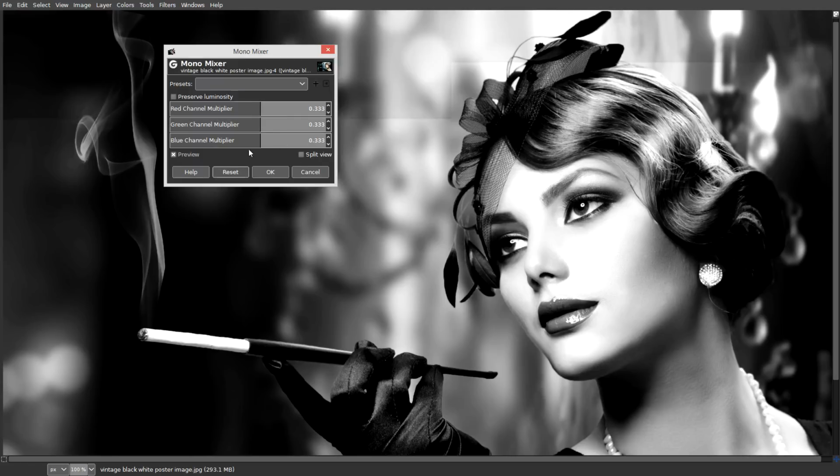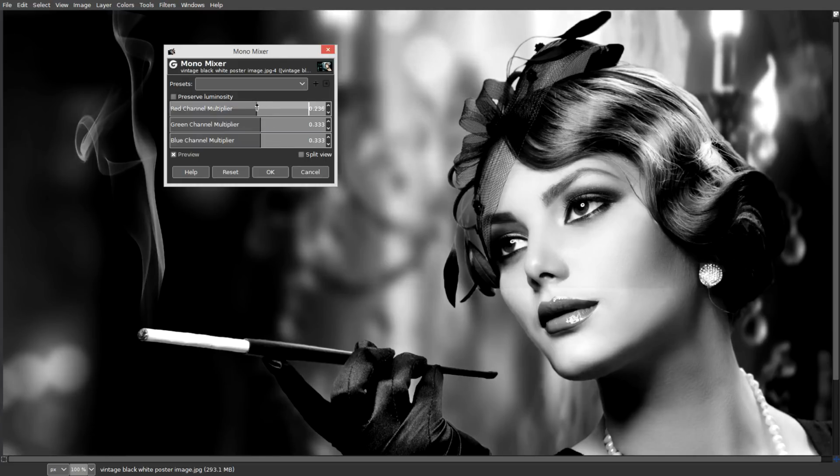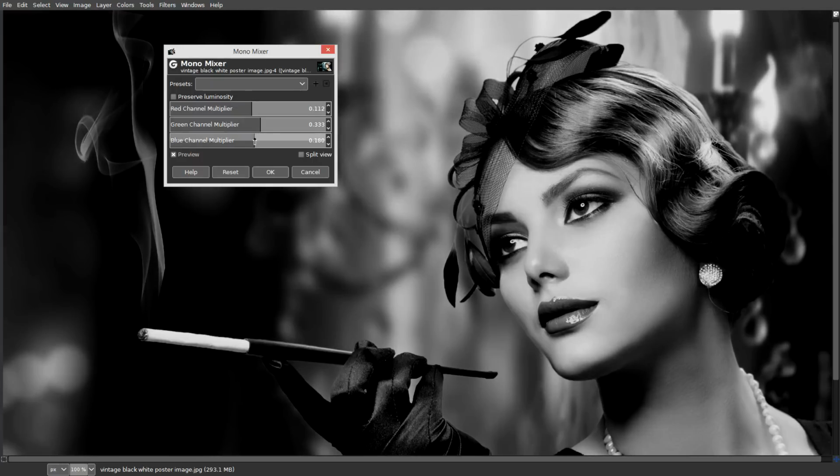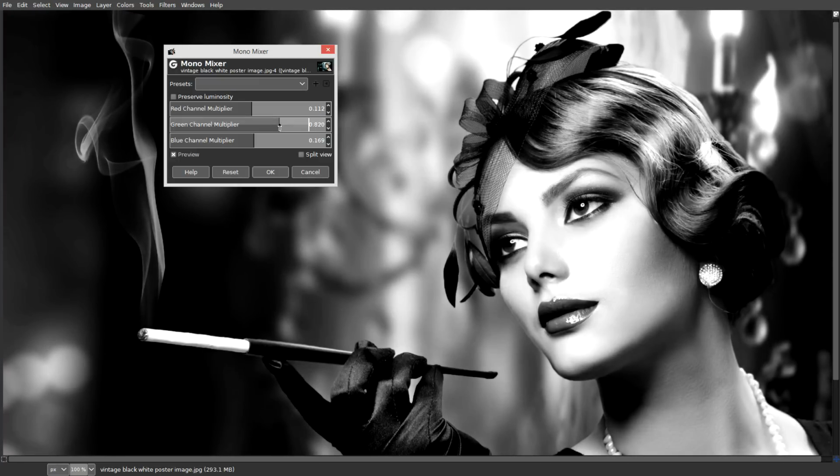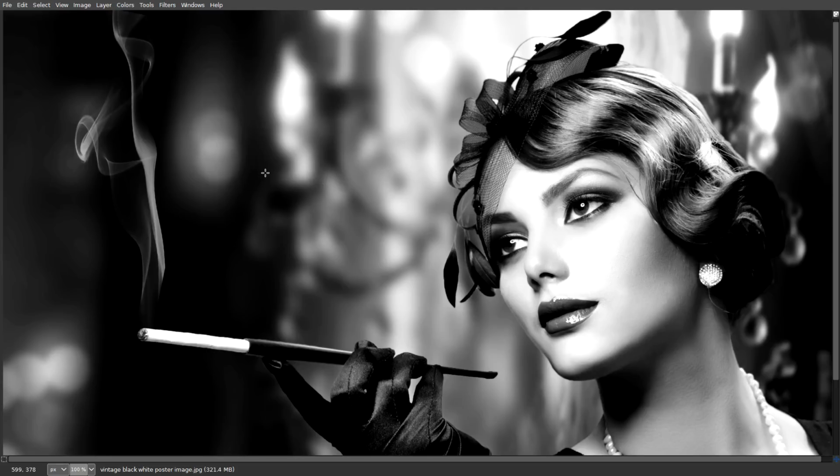So for this particular image, what I found was that I needed to reduce the red channel quite a lot, and then the blue channel, and then to compensate by increasing the green channel. We're going to be going for a high contrast effect, so I found that I needed to really boost the green channel quite a lot. We're now going to hit OK, and the next thing we're going to do is to add a vignette.